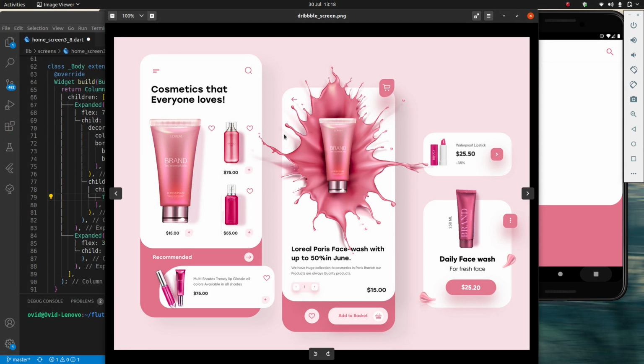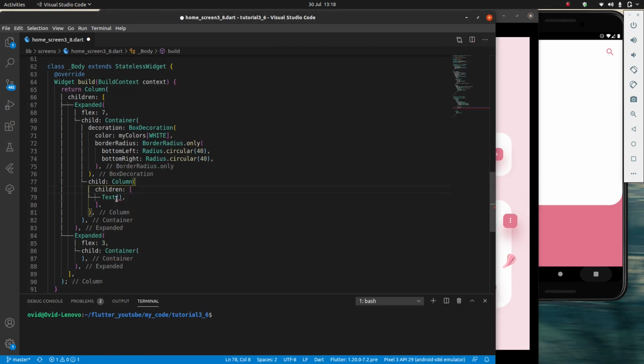So I've just opened up the Dribbble screenshots, but in a regular image viewer, so it uses less RAM. So we can see this is going to say "Cosmetics that everyone loves". We can even check the capitalization. They use the E here. At the end we'll put an exclamation mark. And then I thought I was running it, but apparently I stopped it.